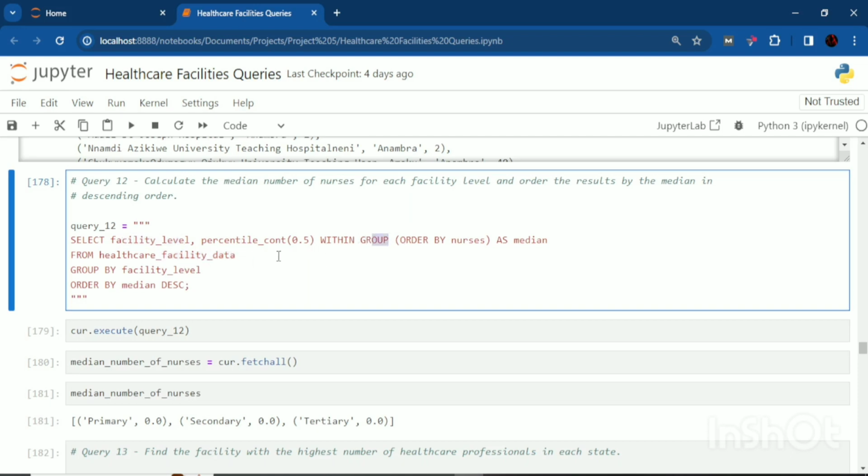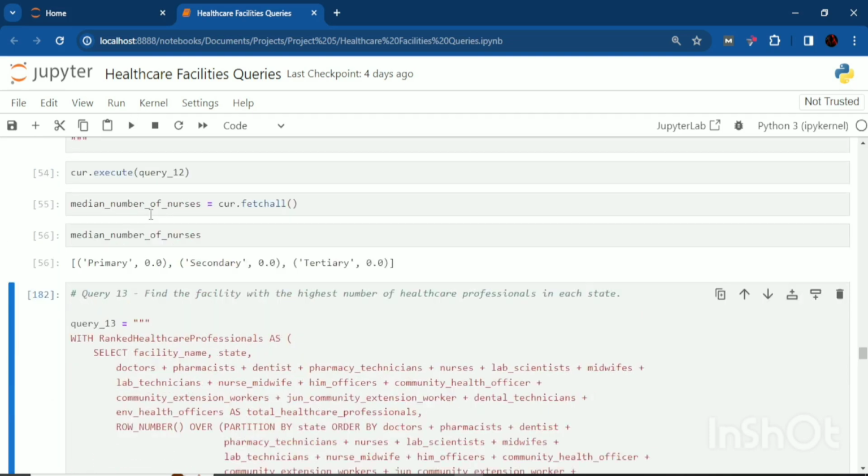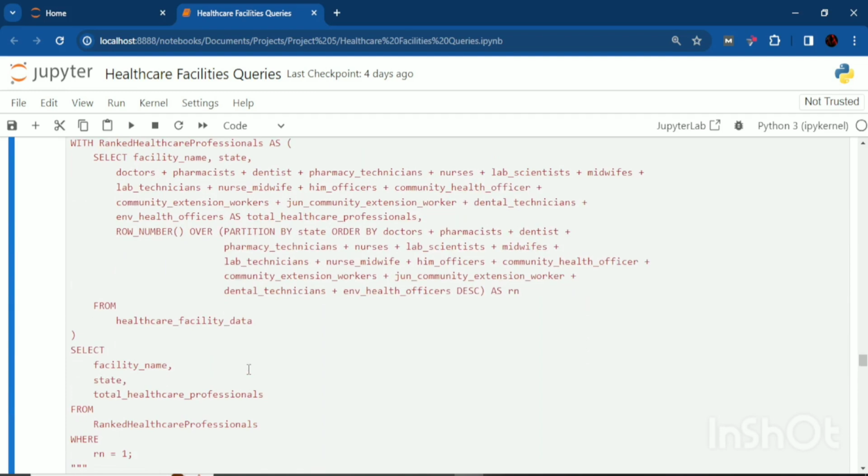We're dealing with this median. So that's why we added that group by, and the order by the median again in descending order. So we're trying to calculate the median number of the nurses for each facility level, and order the results by the median in descending order, which is this. So run this. Okay, this is the result we have. It shows 0 throughout.